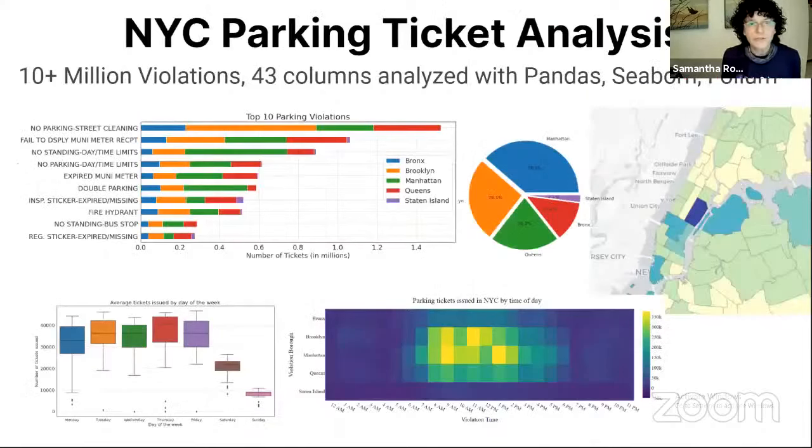For my exploratory data analysis project, I looked at parking violation data retrieved from the New York City Open Data website. Each year of data consists of over 10 million rows, each corresponding to a single ticket with 43 features that describe the details of the violation. I used pandas, matplotlib, seaborn, and plotly to do the analysis. I was able to break down the tickets by violation type and borough, look at the distribution of tickets by the day of the week, and also hour of the day for each borough.